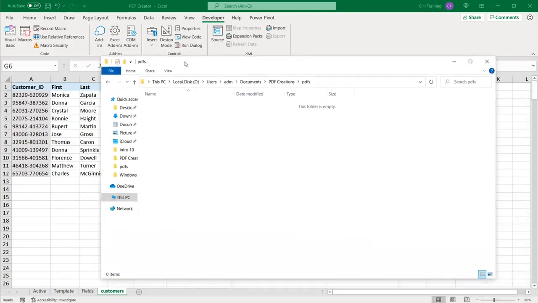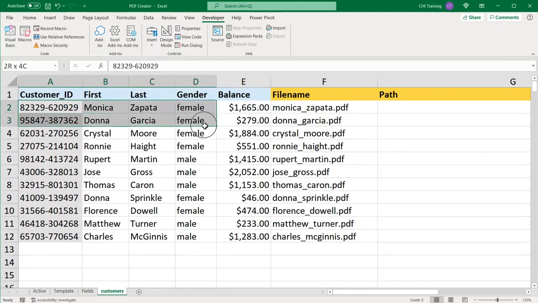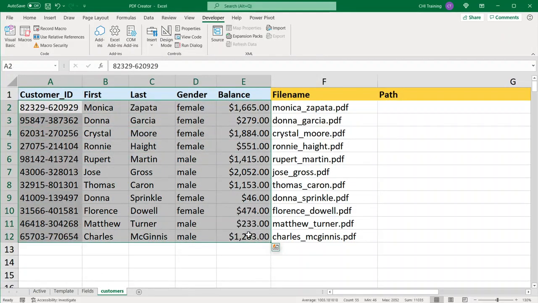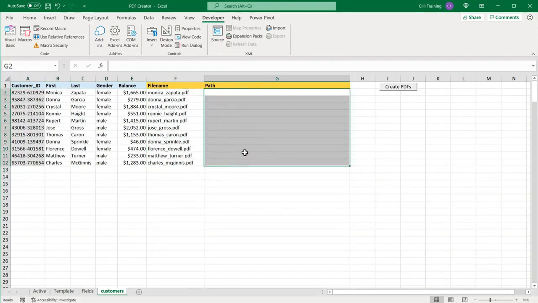Here you can see this empty folder, no PDFs here right now. What I have is this customers tab. In here, we have our data, mainly in these columns right here. And we have this formula that basically creates a file name for us. And we have this path column where we're going to have the final path for our files when they are actually created. And we have this create PDF button.